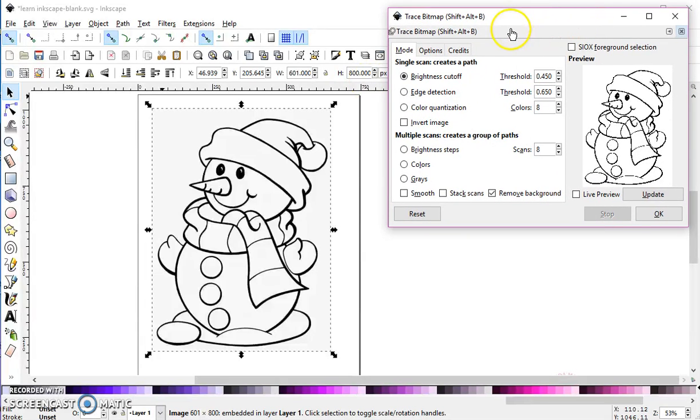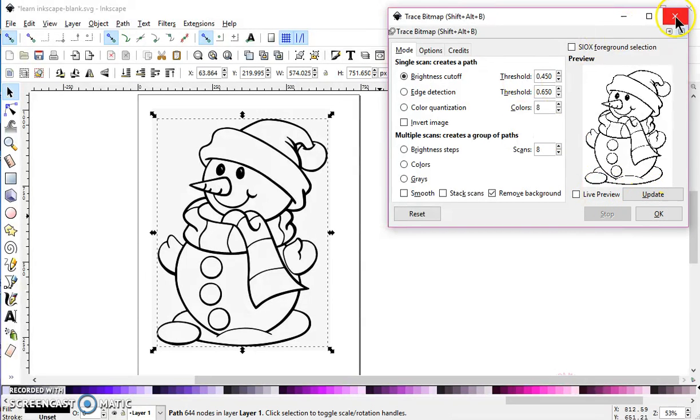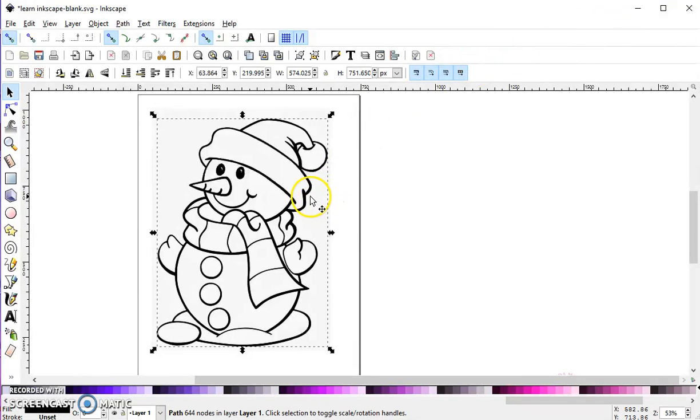This box will pop up. Leave everything the same. This is how it's going to come in. For a black and white image, I uncheck Smooth, uncheck Stack Scans, and check Remove Background. Click Update and OK. You can close that box out. What it does is it traces on top of your image.